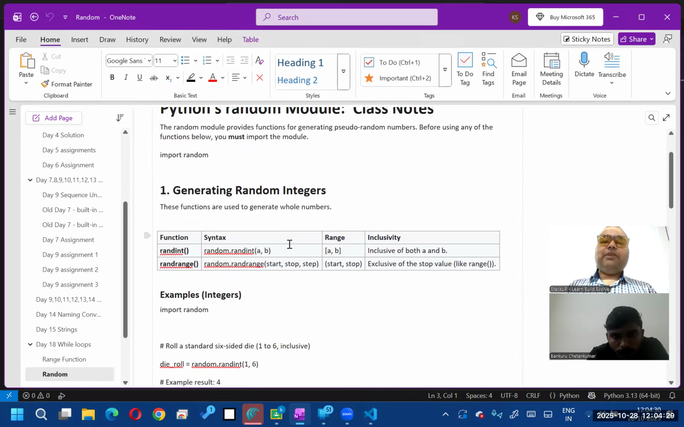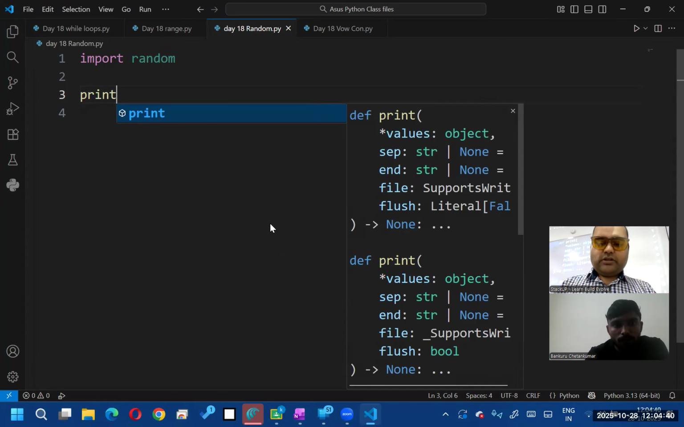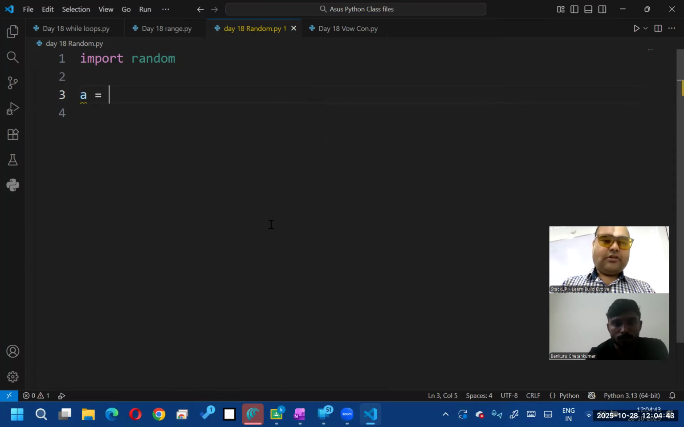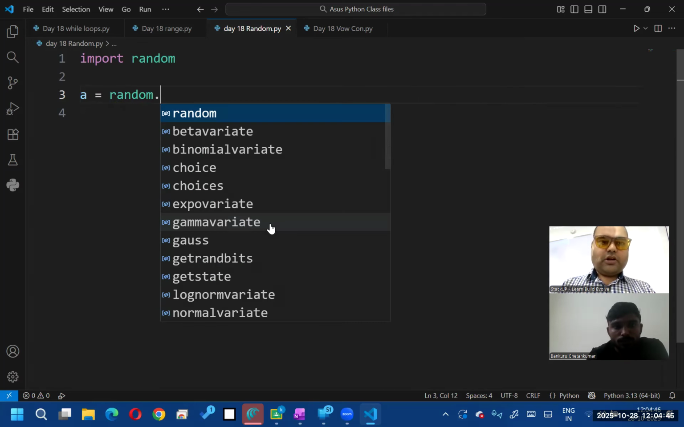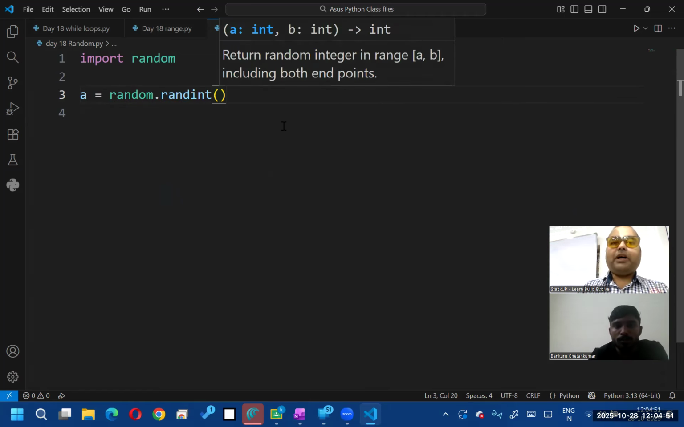So to get a random integer, print a is equal to random dot randint. What are the parameters we have to pass? It is asking for 2 integers. Basically, I want to get a random value between 0 and 10. 0 and 10 are included in it. In random, both the starting and ending values are included.